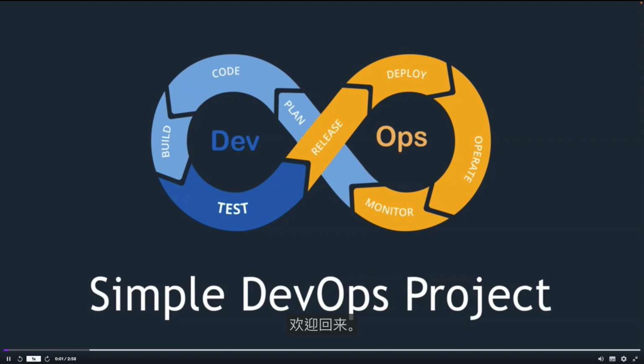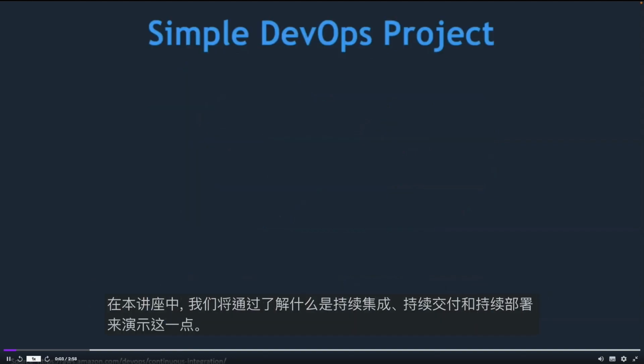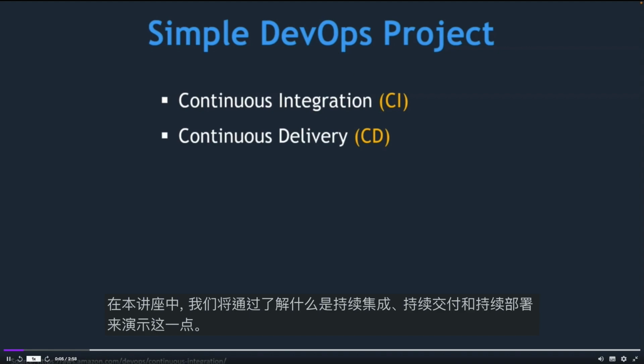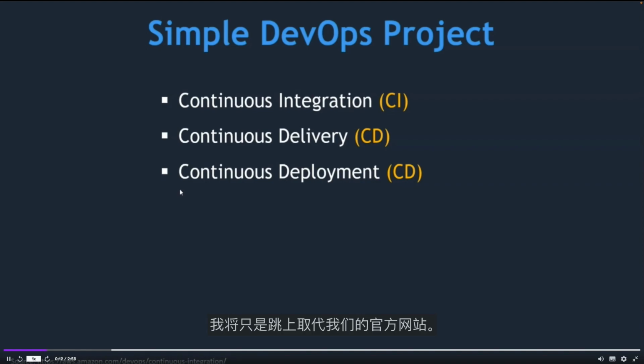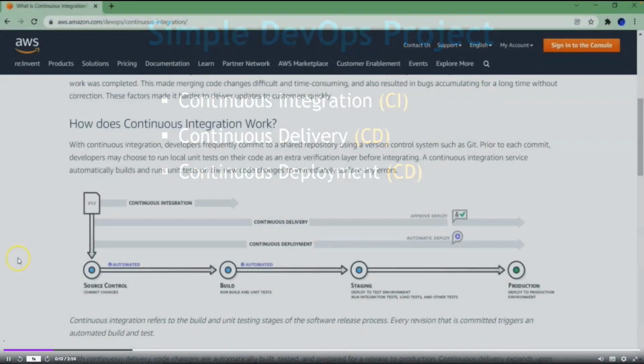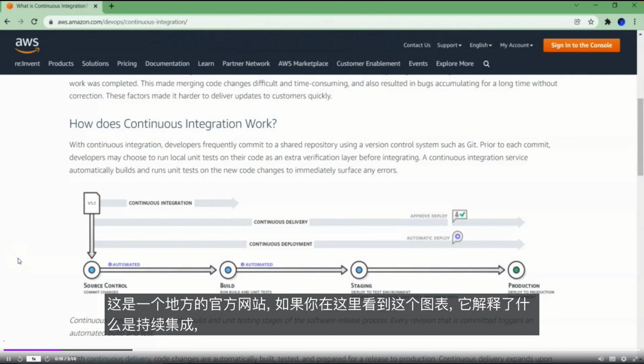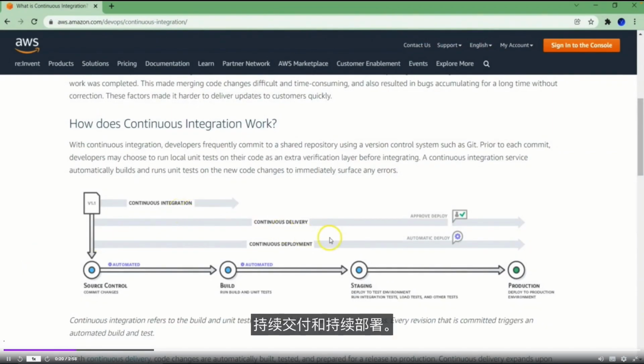Hey guys, welcome back. In this lecture, we are going to see what is continuous integration, continuous delivery, and continuous deployment. To demonstrate this one, I will just jump onto the AWS official website. This is the AWS official website, and if you see this diagram, here it is explaining what is continuous integration, continuous delivery, and continuous deployment.